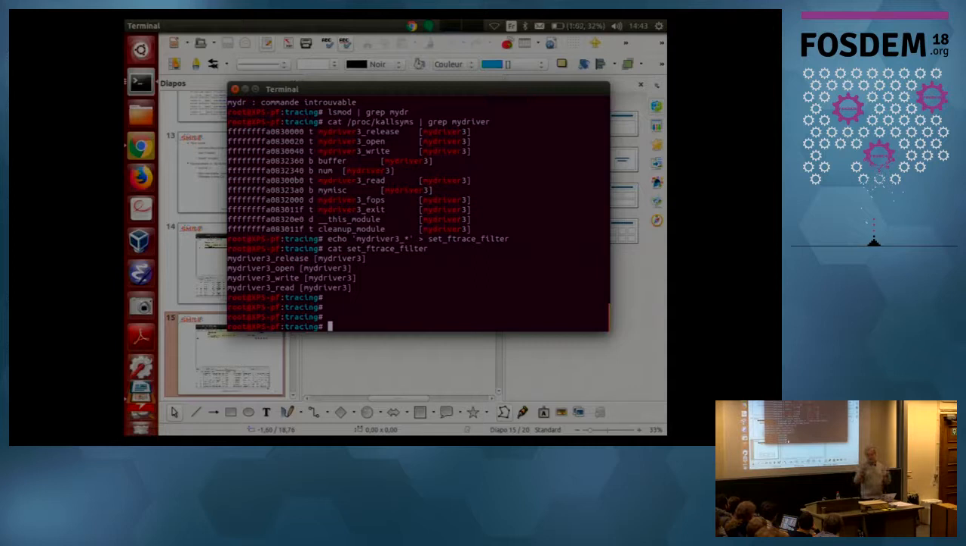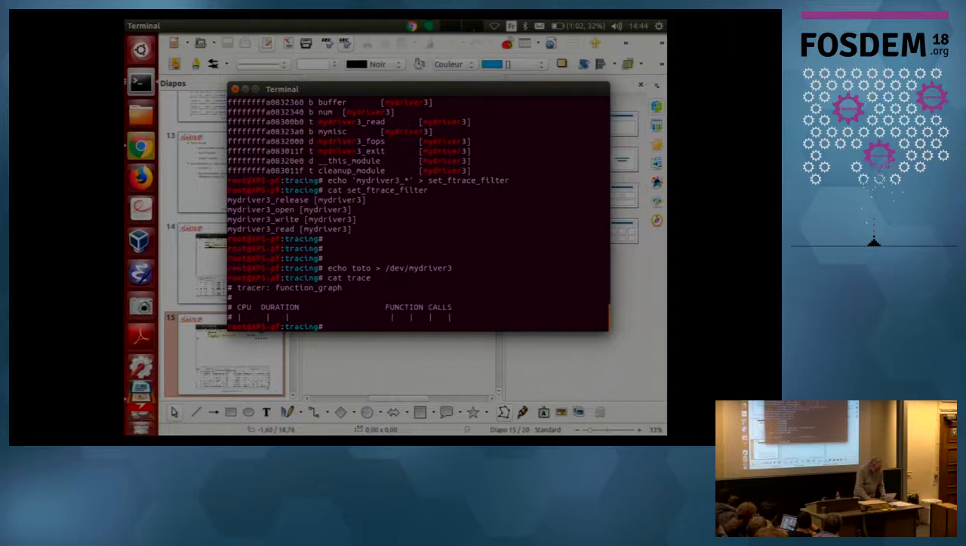So if you write toto again, it works only with toto in France. Okay, you will see. I forgot to activate the tracer. Sorry.